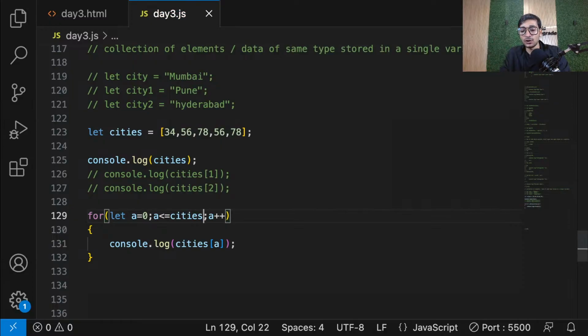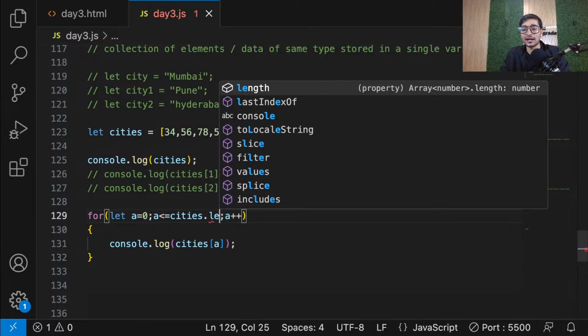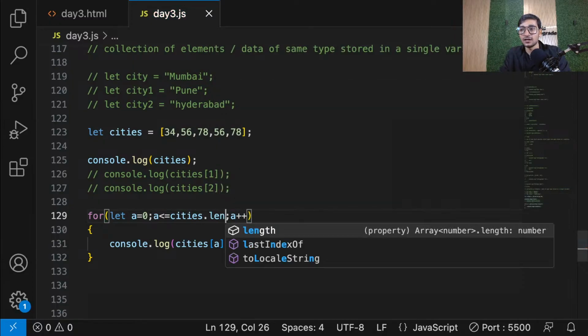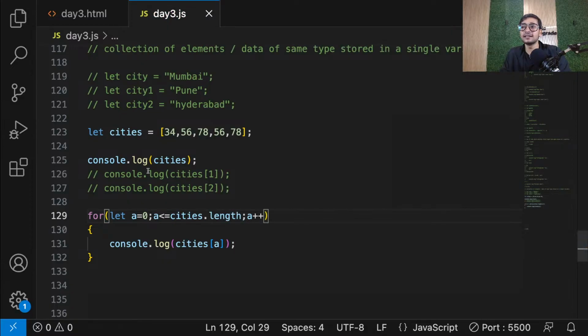So I can either change it to 4, or to avoid continuously changing it, I can use my array, dot, it has a property called length. So cities.length. Length is, guys, how much? 1, 2, 3, 4, 5. Guys, remember, length is always the number of elements in the array. Don't consider indexes for length. Length is always the number of elements you have in the array. So I have 5 elements, so length is 5. That means now it is going till 5.